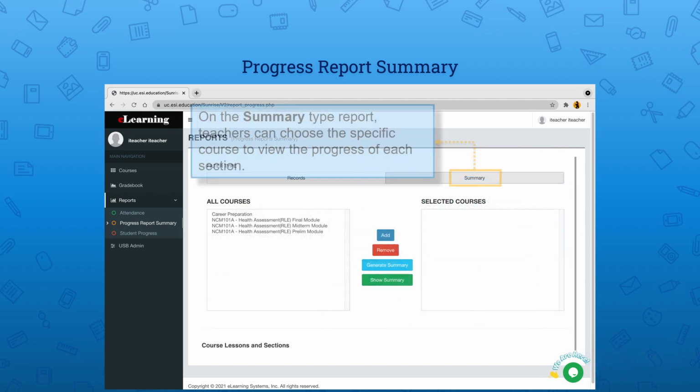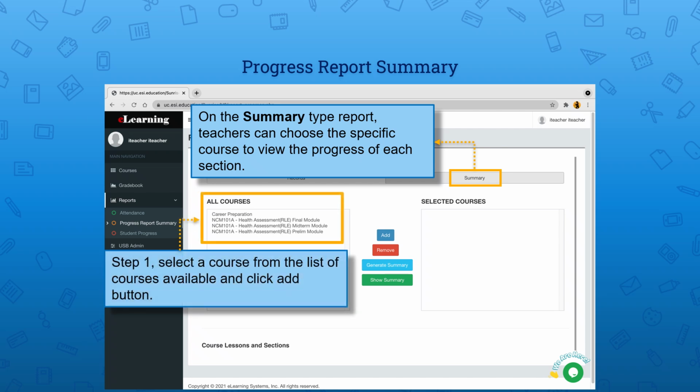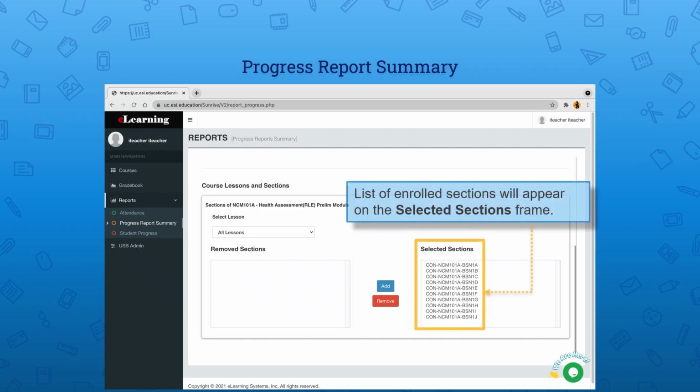On the Summary type report, teachers can choose the specific course to view the progress of each section. Step 1. Select a course from the list of courses available and click the Add button. Scroll down to see the list of sections enrolled in the selected course. The list of enrolled sections will appear in the selected sections frame.